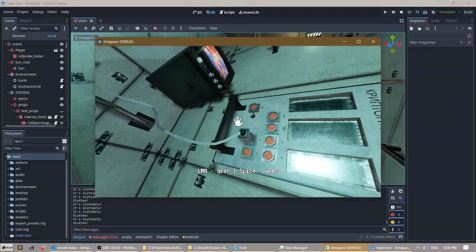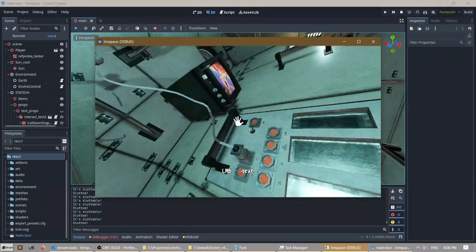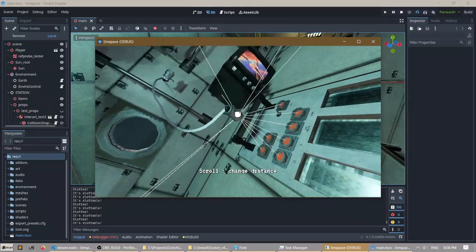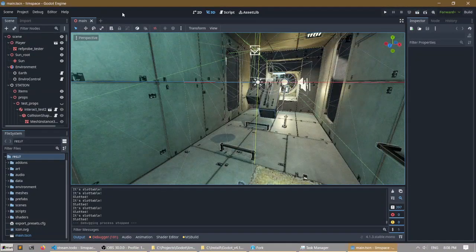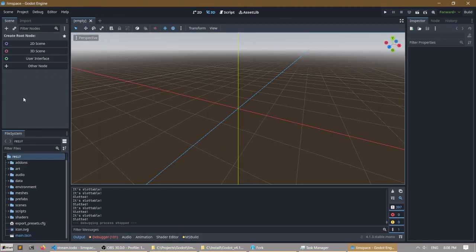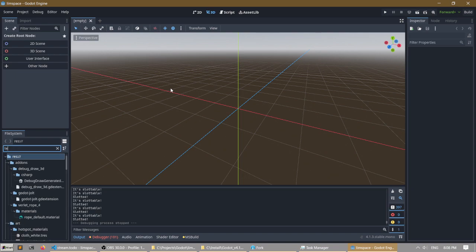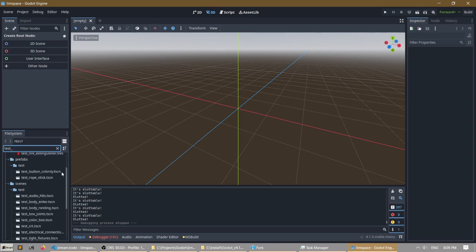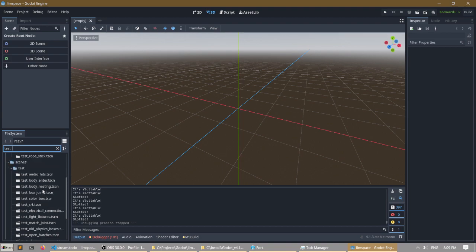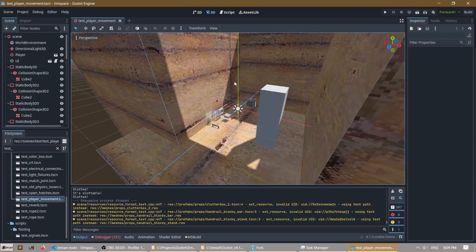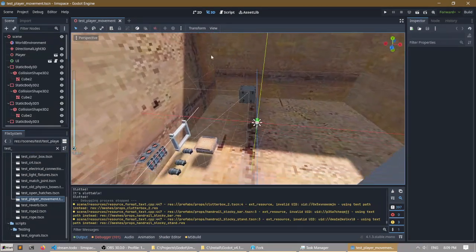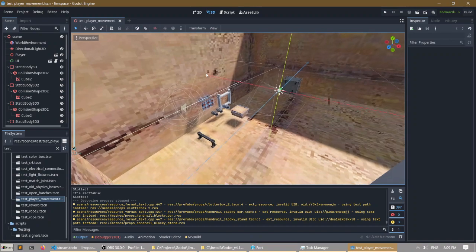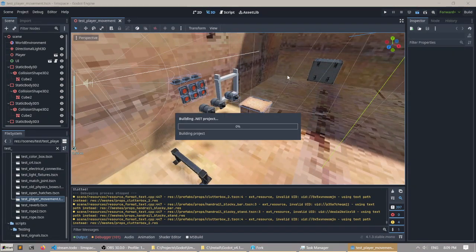But right now it doesn't use electrics, so that is what I want to do. I want to make the plugs use electrics, but I'm not going to do it in main. I'm going to try to do something today because I don't really have time. But at least this works. I'm going to go into test player movement because it's much faster to load, and I already have the plugs and everything working here.